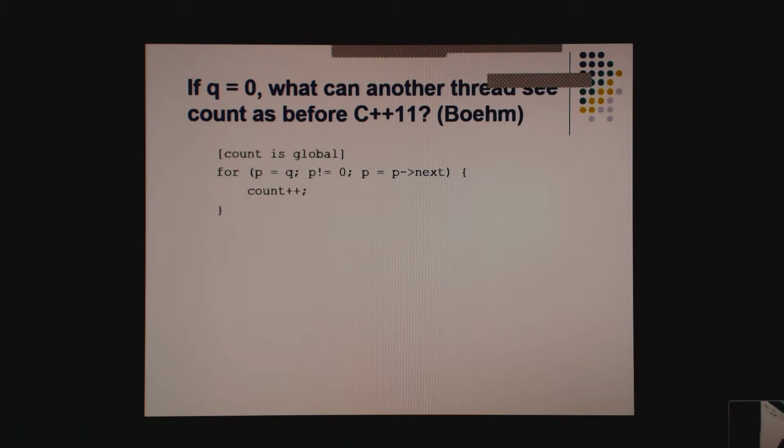Well, okay, but let's not be right. I mean, in point of fact, with G++ -O2, other threads may see this count as non-zero.